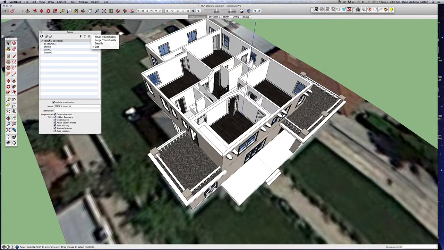And I like to view my scenes as a list because eventually in some models I've got 35 scenes, 40 scenes. It gets kind of crazy.